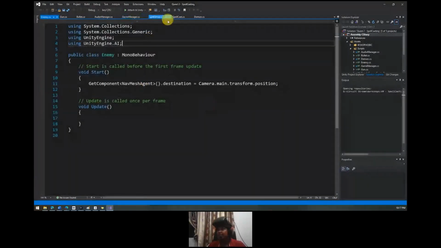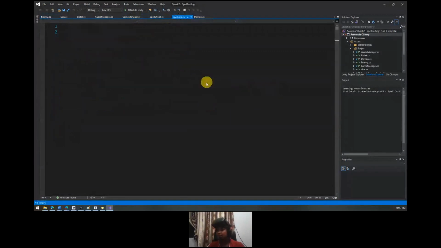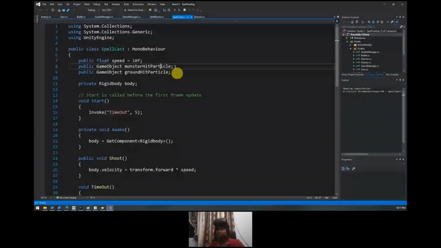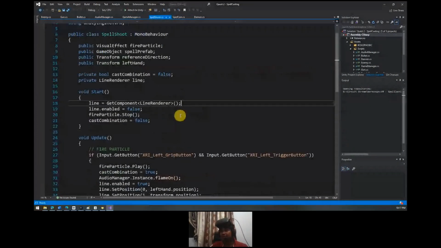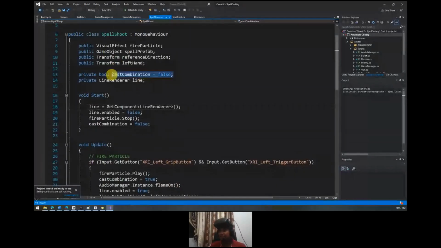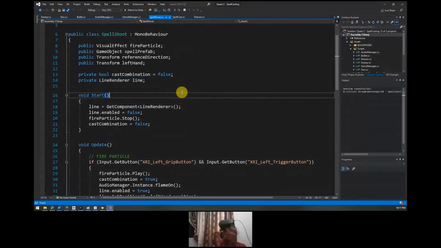All right. So if I select the spell cast or the spell shoot, the spell shoot is basically the gun component that we created, right? We have the combination which says cast combination, whether it's true or false, and then I have a line renderer. What this line renderer does is, when I get my combination ready, it creates a line from my left controller to my right controller that indicates that my spell is correct, right?